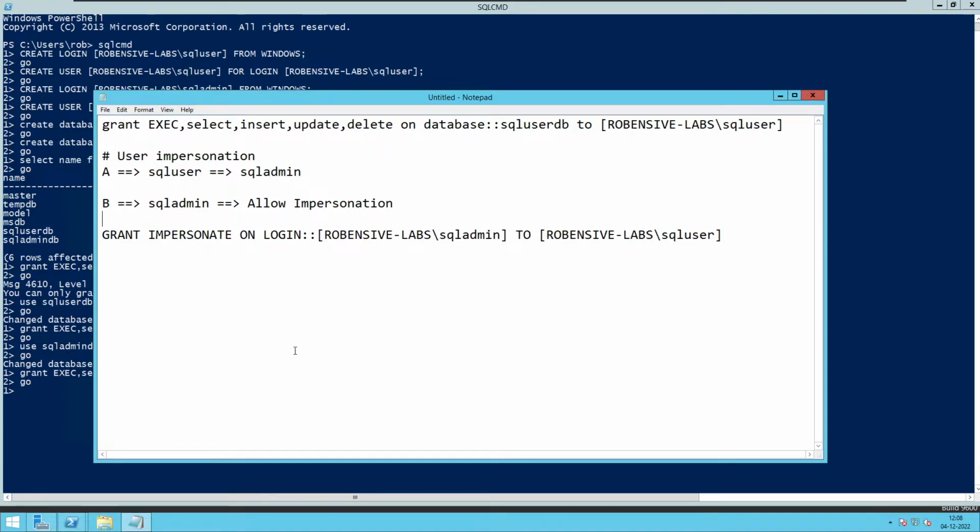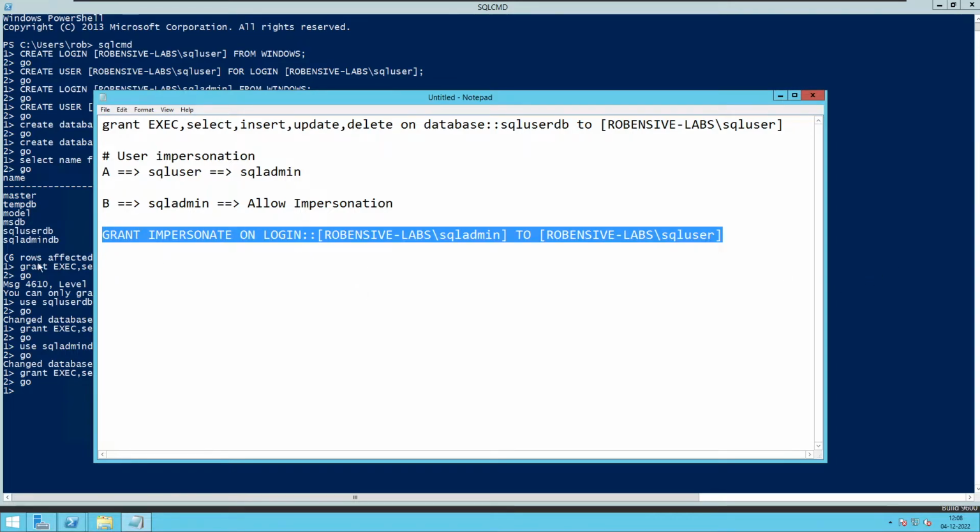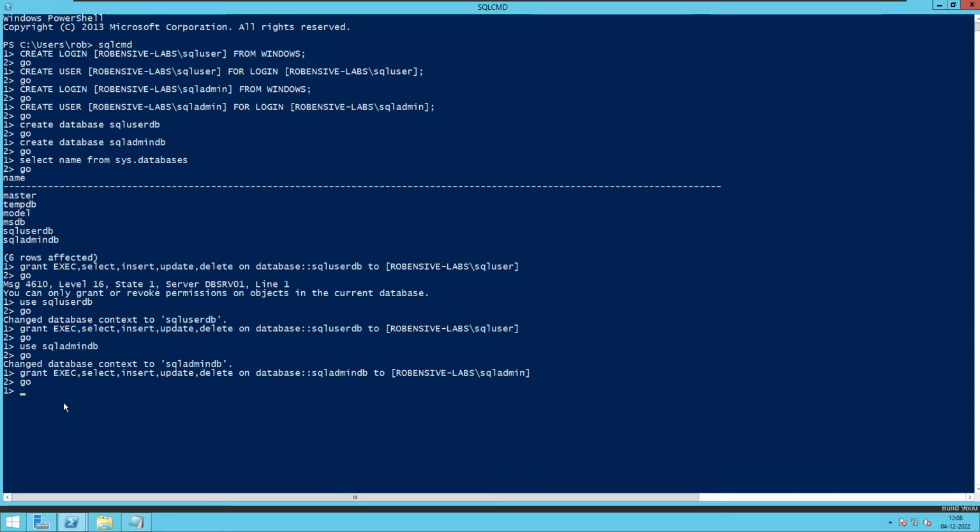So what are we going to do? It will grant impersonate on the login SQL admin to the SQL user. So basically the SQL user will have impersonation of SQL admin. If I'm logged into SQL user, it will allow me to impersonate SQL admin. We will look more into it in a different video for the exploitation, but this is just a lab setup. So I'm granting this permission.